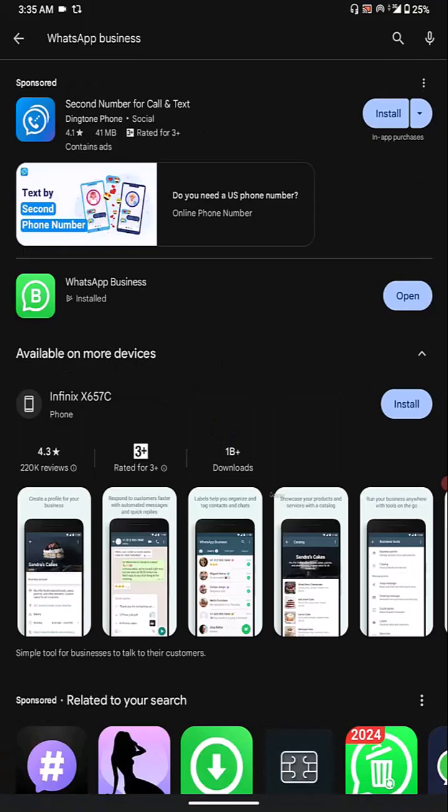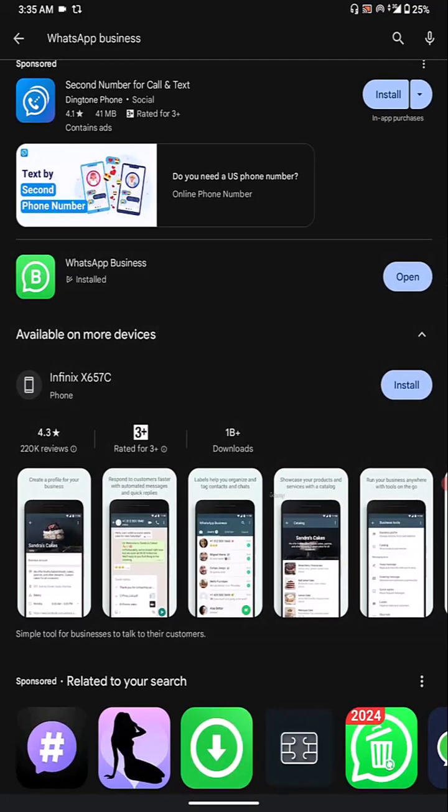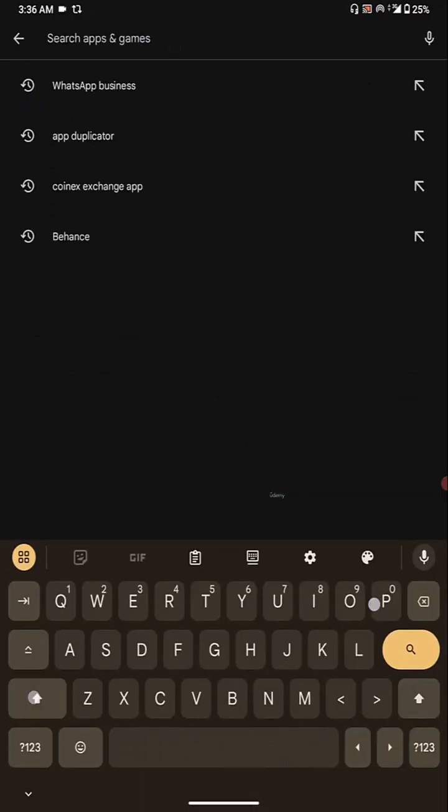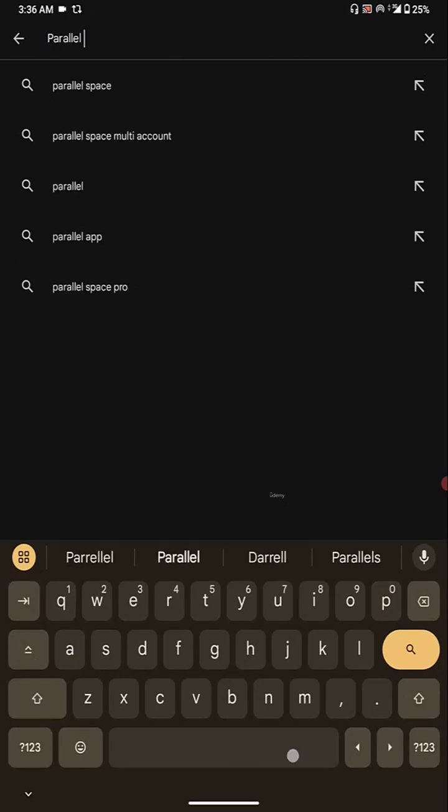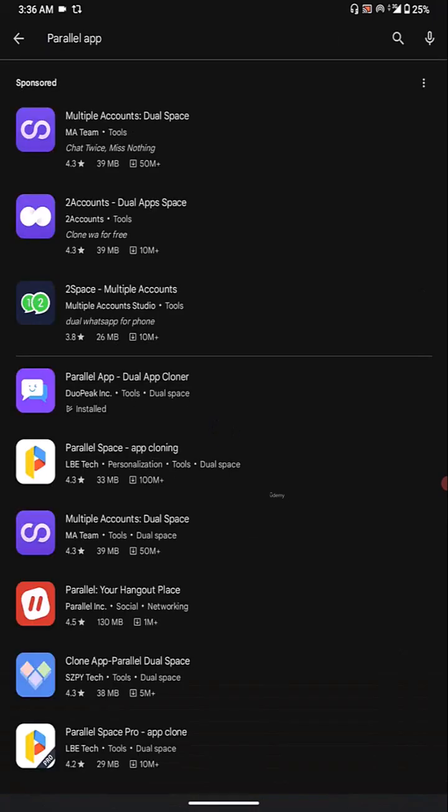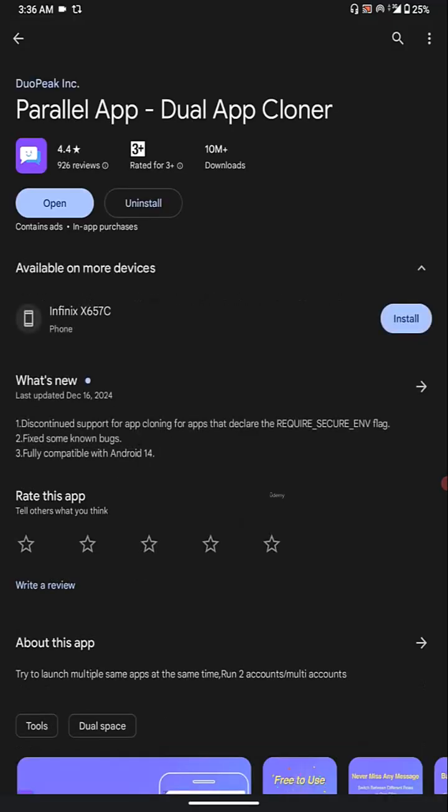I have it installed already. If you have more than one business, you could do more. You could parallel your app. So download WhatsApp Business, and you could say parallel app. So you could have multiple business accounts. Just use this app to get multiple business accounts.